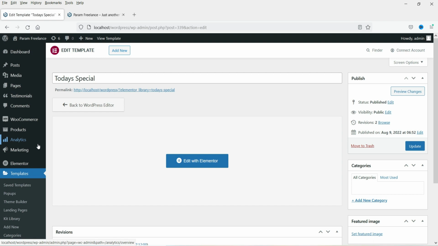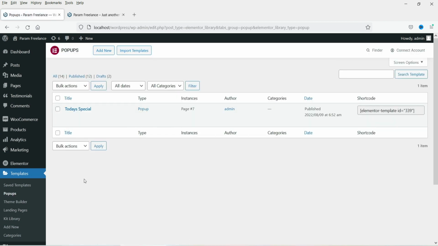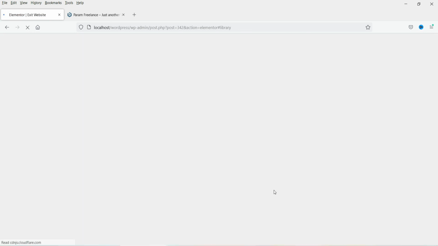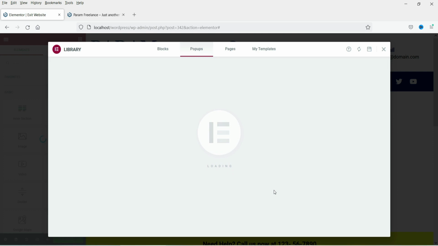Okay, now we are going to create a new pop-up which will appear when someone tries to close the page. So click on pop-ups. So this is the first pop-up. Now let's add new pop-up, and let's say the name of the template will be exit website. You can set any name, create template. So this is the second pop-up that we are creating, and I'm going to do it manually.